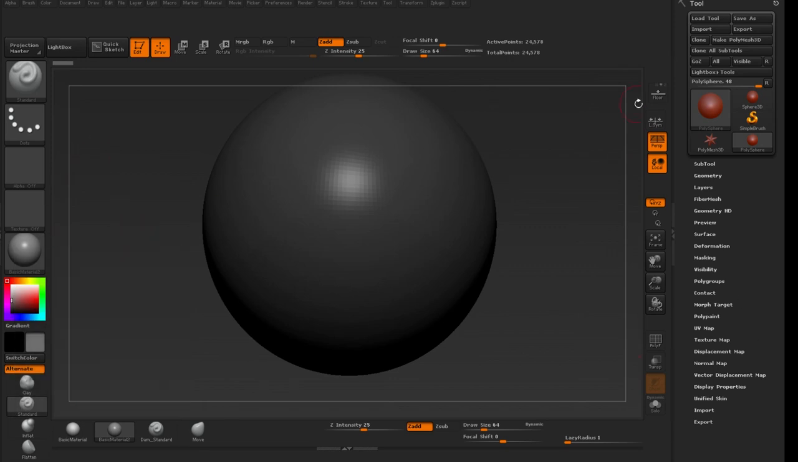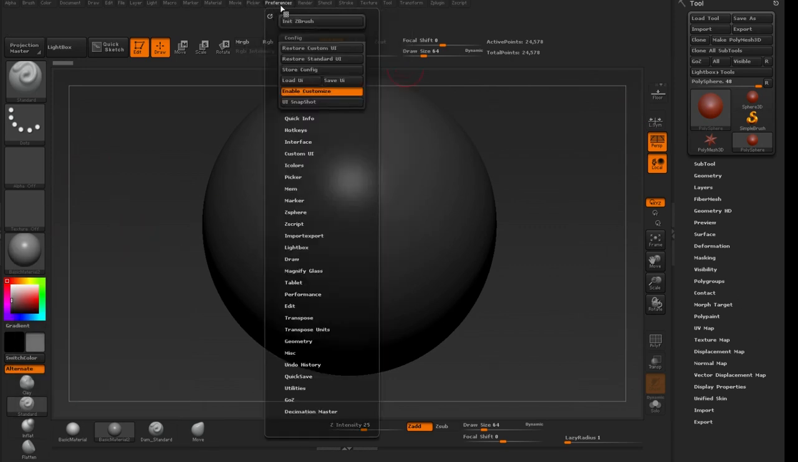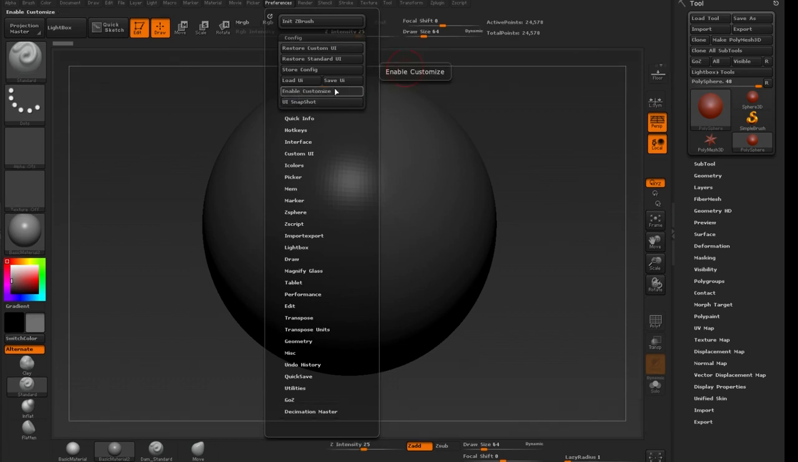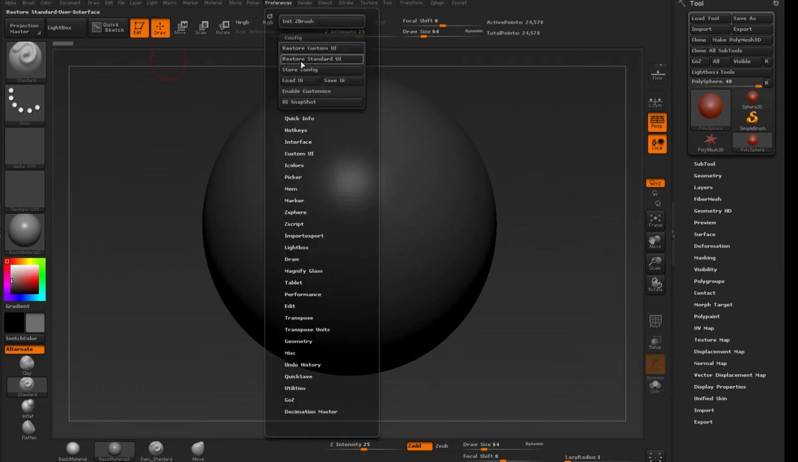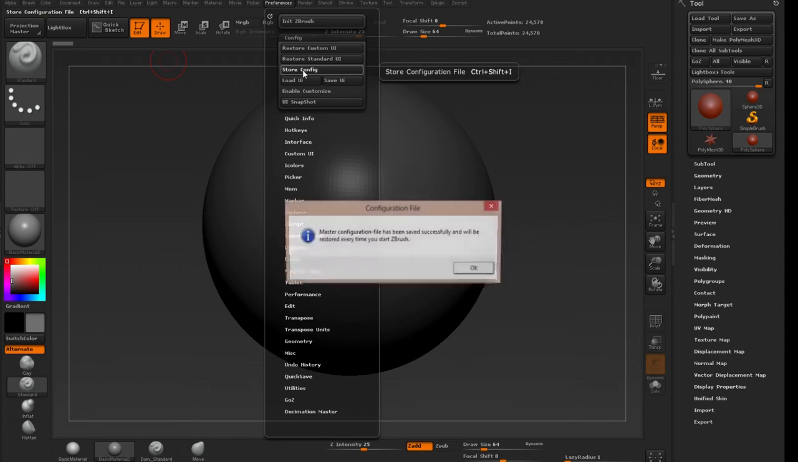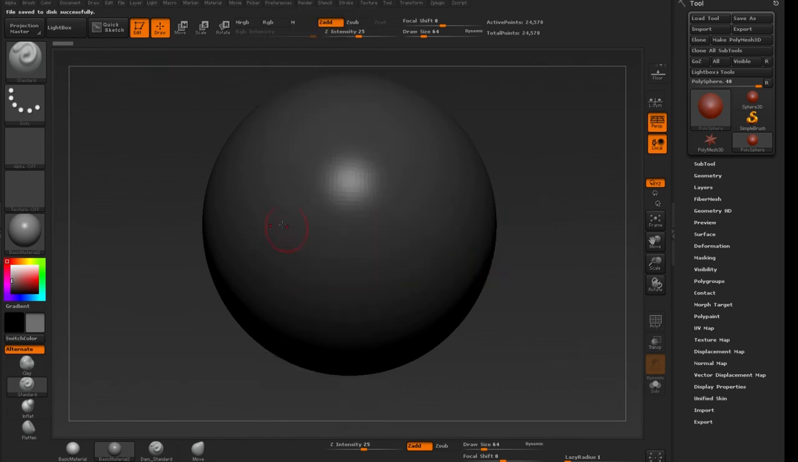I'm very comfortable with this layout, and so once you have it done, you press the enable customize button again, and then you see everything is kept, and then press store config, and master saved successfully. Okay, so now when you leave ZBrush and then open it up again, everything should be saved, and it will make your life much easier.